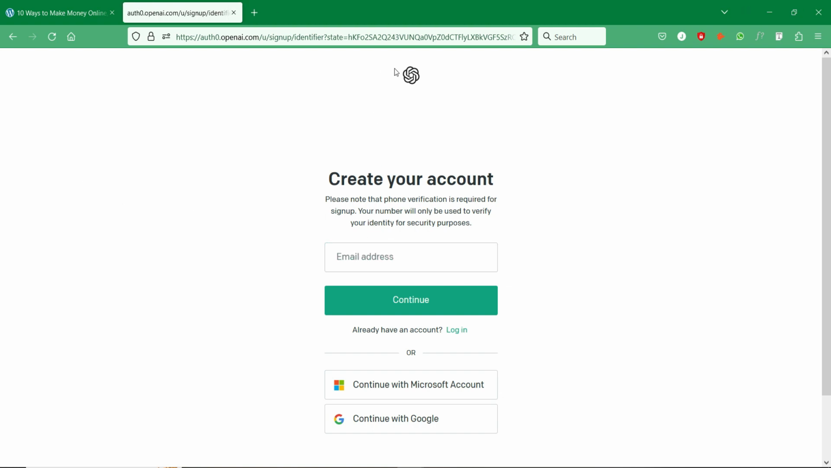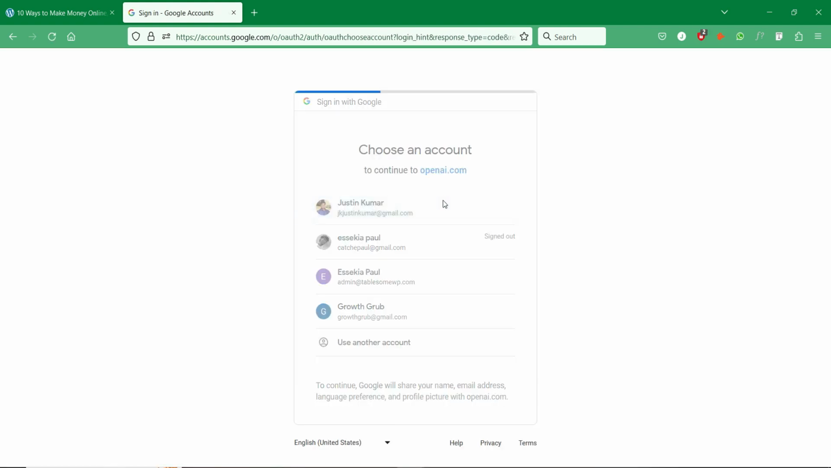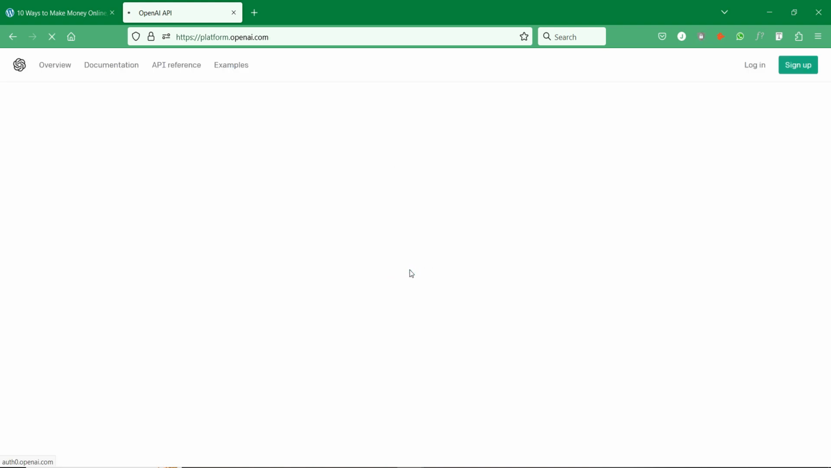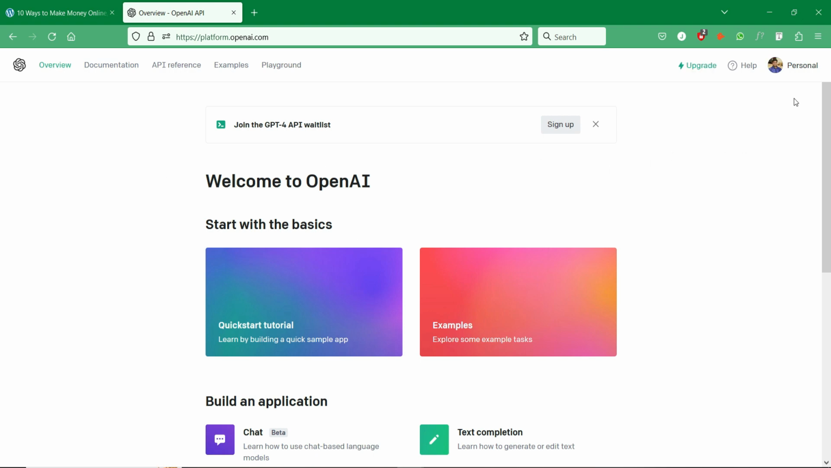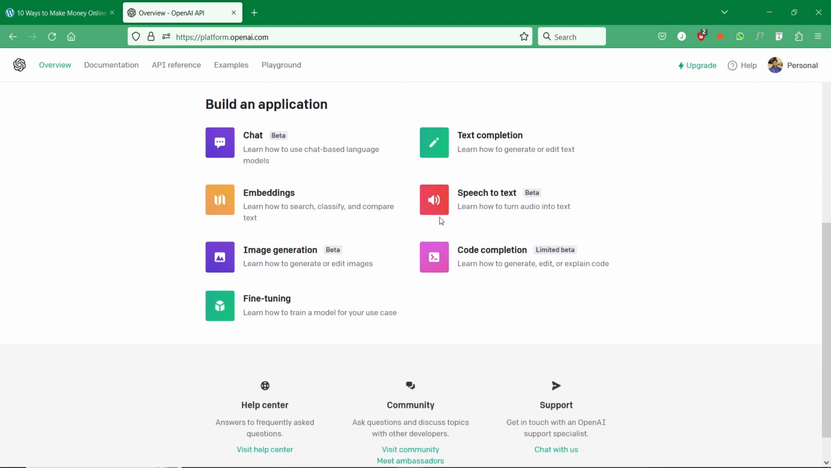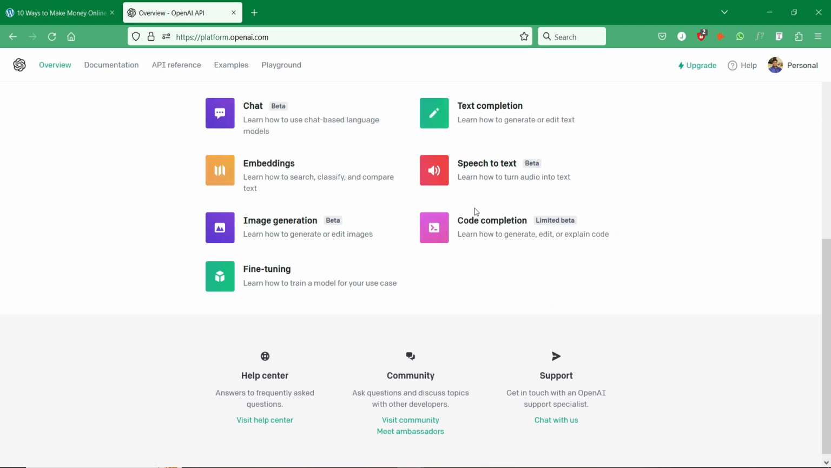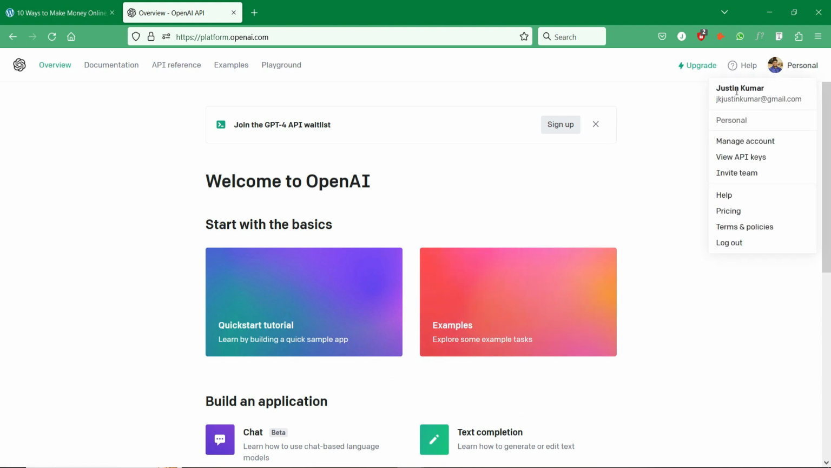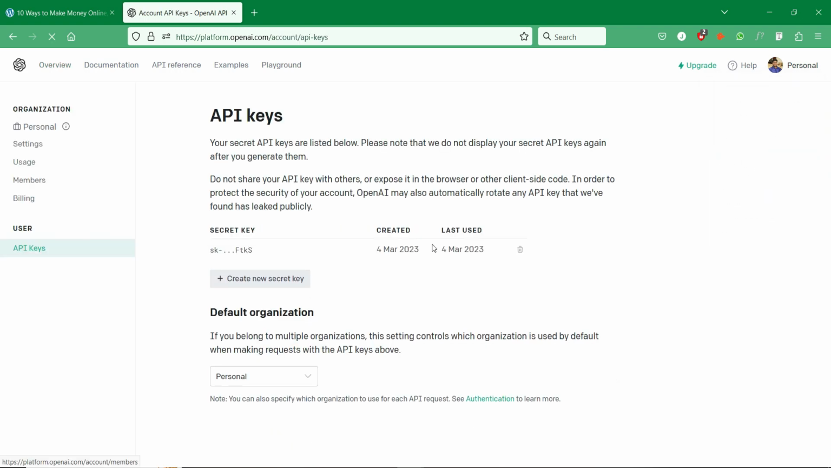You have to generate an API key from OpenAI, so that we can add it to your WordPress site using Tablesome. To do this, first you need to log in to your OpenAI account. If you don't have one, create a new account. You can find the API keys page in your account, and you have to generate a new API key for your WordPress site.